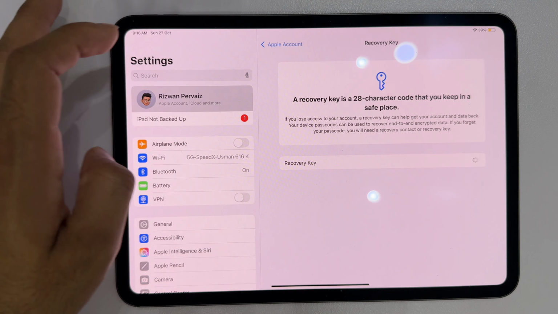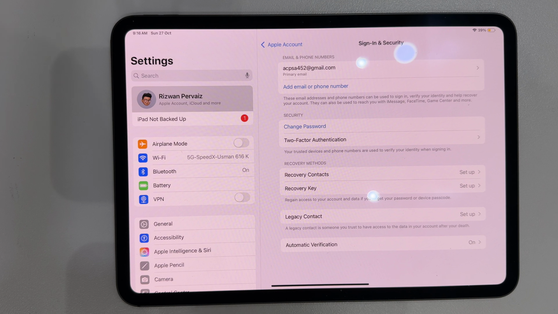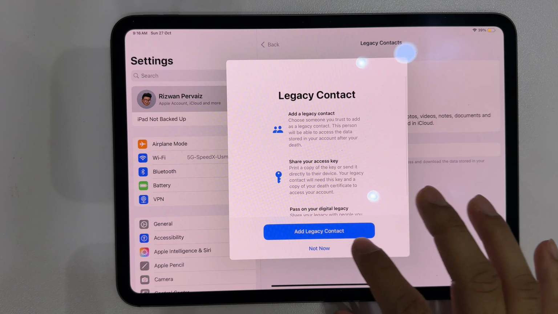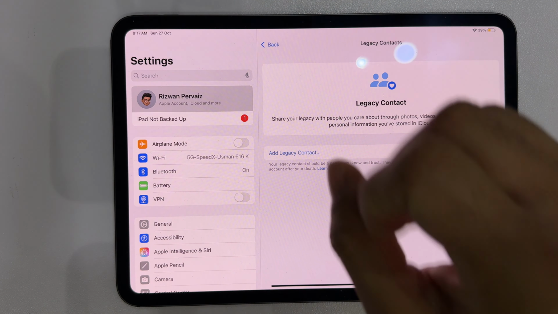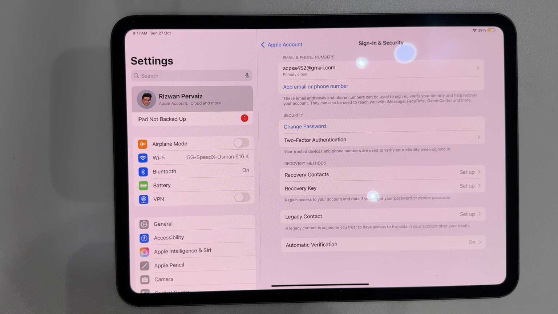Okay, so now the second last option, which is a little creepy. I don't say creepy, but this is how it is. You can also configure a legacy contact. A legacy contact comes in handy when you are dead. Say for example, you know your time is near and you are dying, you have some very important documents on your iPad, and you can simply add a legacy contact right from your list. And what happens there is they can access your iCloud and personal information, videos and photos and everything in the event of your death. That option is there if you like to use it.